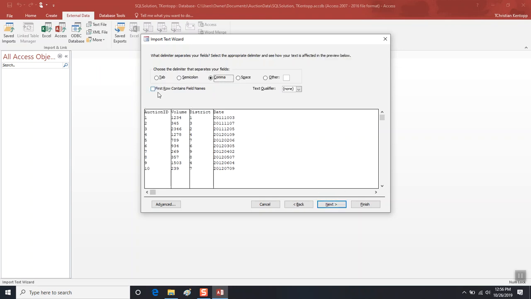We're going to check the next option for first row containing field names, because the first row of each CSV file has the field headers. So I'm going to select that. That's going to parse out the field headers and use those to create a table with those field header names. That's very convenient. You see it also detects that it's comma separated. There are other types of data delimited files, tab delimited, and so on.